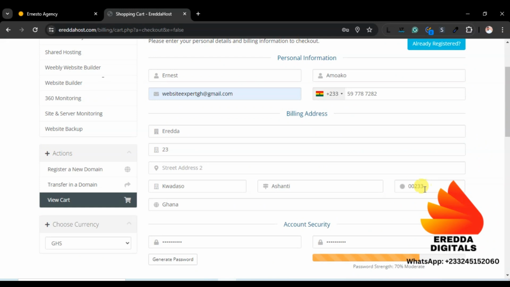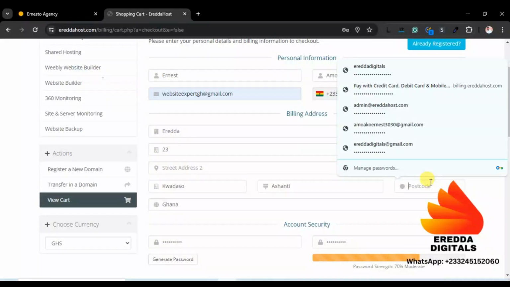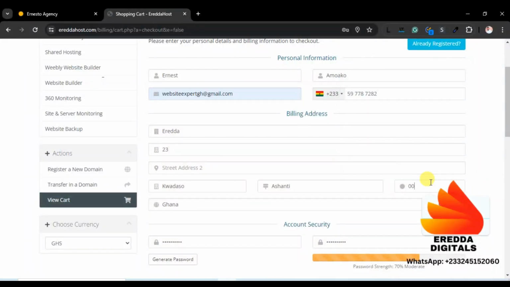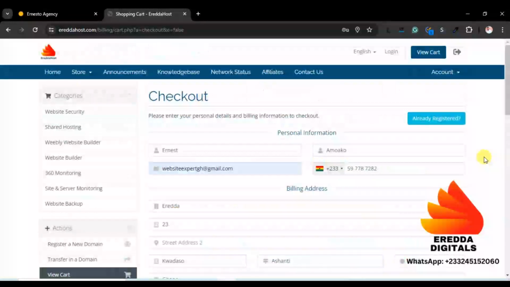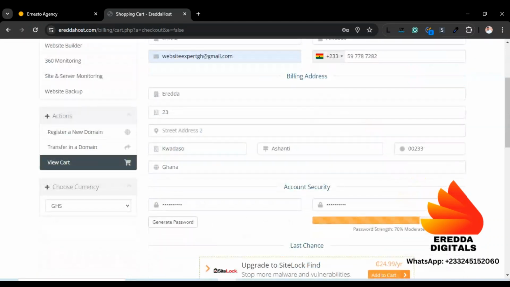This one is for the postcode. Ghana here is 00233. That's what I've been using. So all you need to do is fill in the details. Make sure you enter your mobile number. Your mobile number is very, very important, because in case something goes wrong and I want to reach out to you, that's what I will use. So make sure you enter your own mobile phone number.